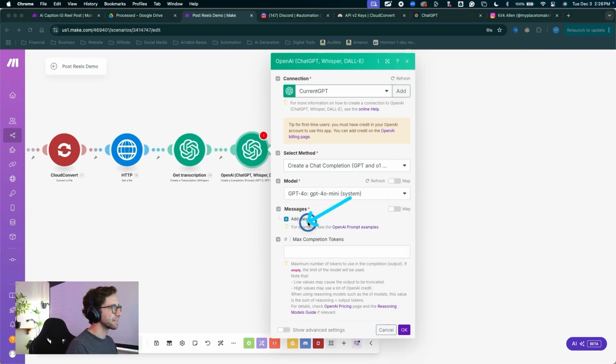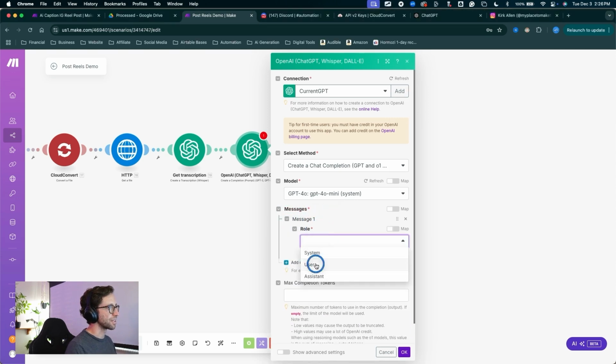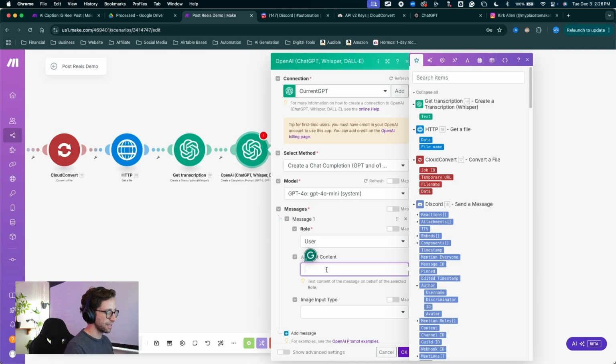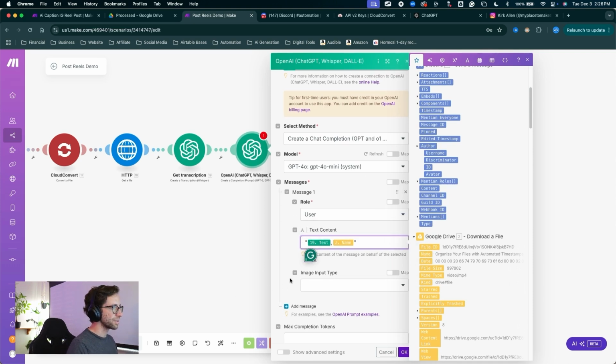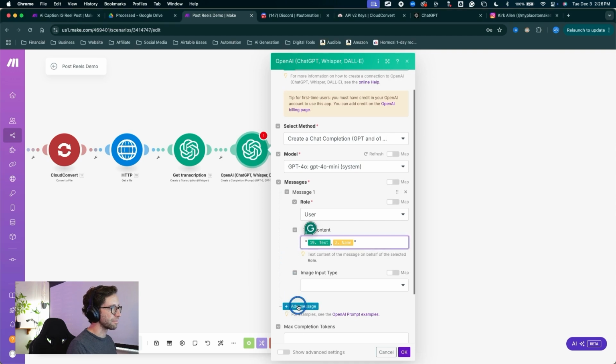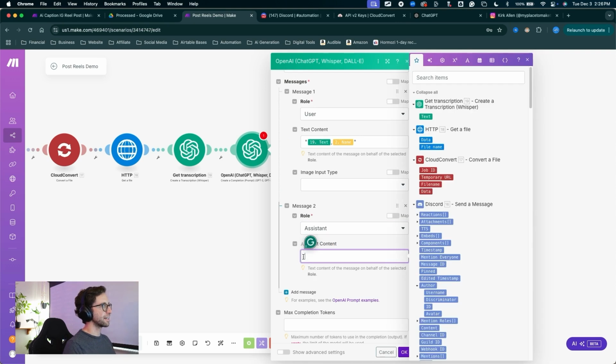For messages, click add message, message 1. For the role, we'll choose the user. And for the text content, you can type in what I have here. It's going to be quotation mark followed by the text from the get transcription module, comma, then scroll down and choose the name from Google Drive, then close quotation marks. Scroll down, we'll add another message, click add message. For the role, we'll choose assistant, and for the text content, you can paste in what I have here.